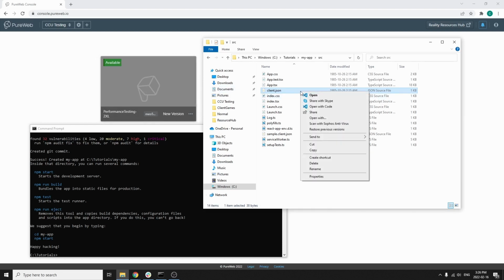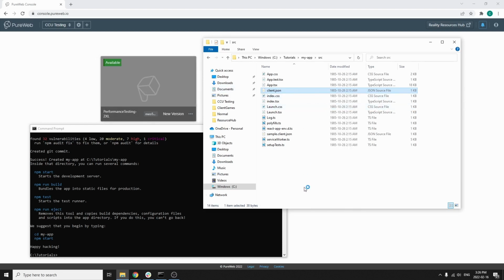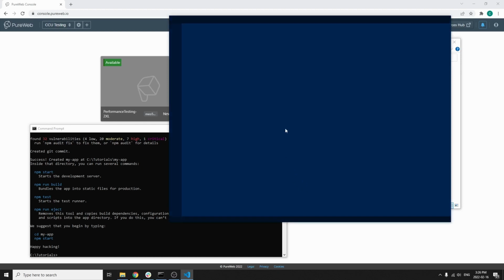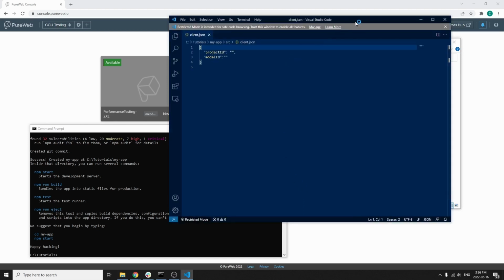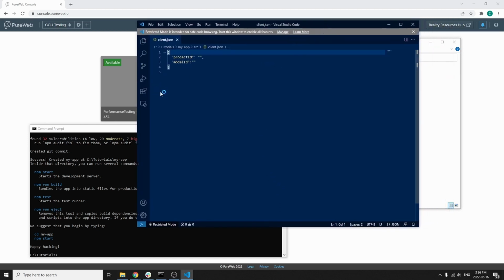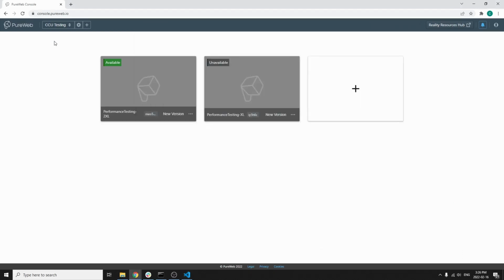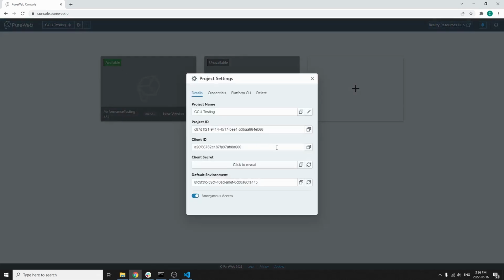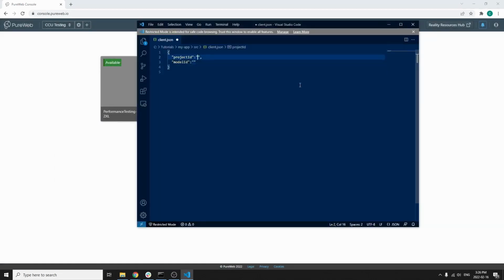We'll open it up with code. And you can see here that the template already starts with two of the pieces that we need. All we need to do at this point is put in the IDs. If I click over here next to the project name, there's some project settings right here. There's a little sprocket. I get a window. Project ID is right here. I can click the copy icon, and we'll go drop that into the correct spot.